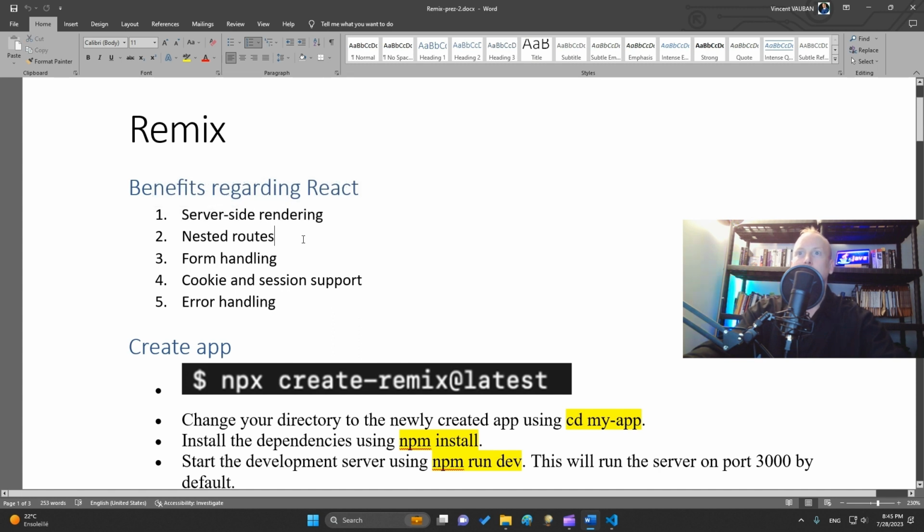Then it also proposes by default nested routes, a bit like in Angular. Then it also proposes by default form handling, which provides default methods to do JS form processing. Then there is also cookie and session support, but I will not speak about it in this video. And finally, there is also error handling with error boundary.